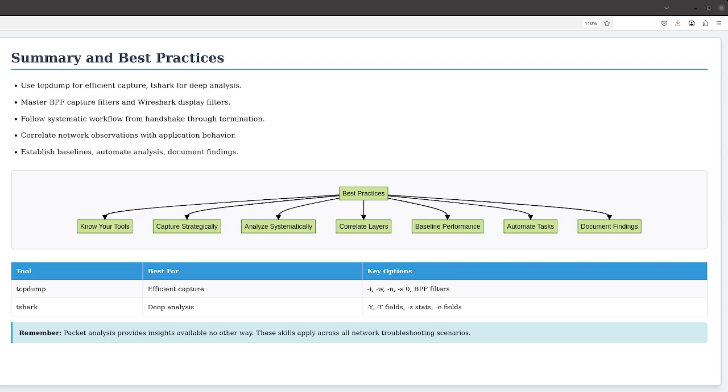For tshark, leverage its protocol dissection capabilities and display filters for detailed analysis. Use "-T fields" for structured data extraction, "-z" for built-in statistics, and "-Y" for powerful display filtering. The tcp.analysis fields provide automatic detection of many TCP issues.